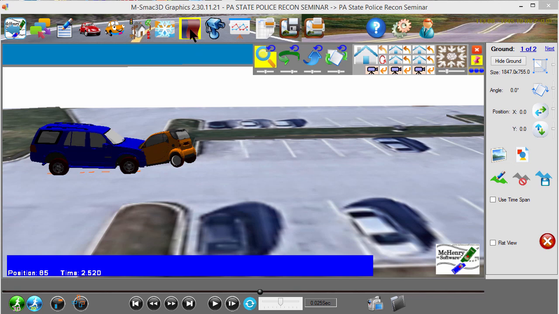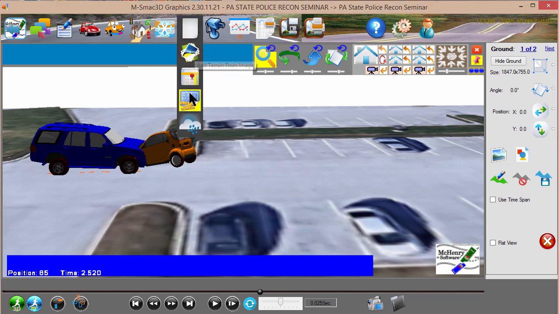One way is here on the icon up here for adding either a blank terrain, terrain from image, terrain from map, terrain from DXF file, or point cloud. We could go here and bring it in. That brings it in as a separate ground.